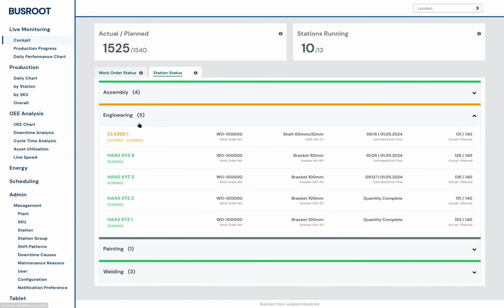And you can see now on the cockpit it's gone amber, just to say that the machine is stopped, but we now have an estimate for it, we now have a reason, it's been acknowledged, so it's in a slightly better state than what it was, because we know that now this is on the path to coming back up again.